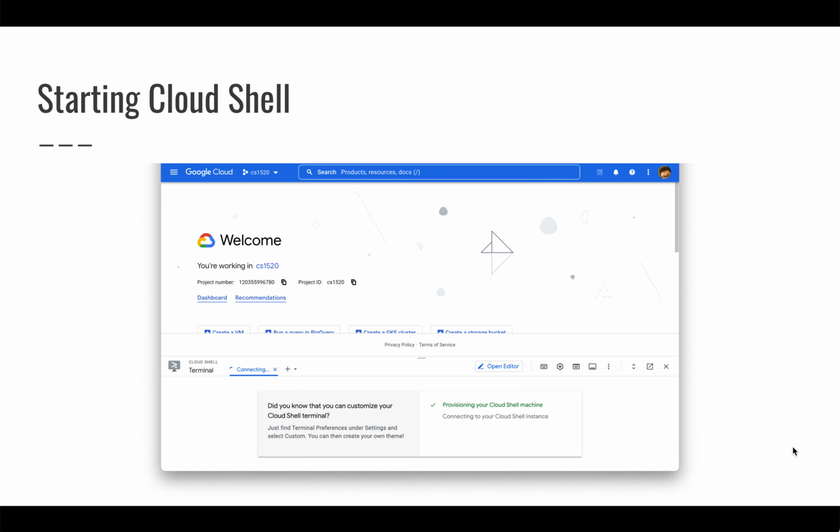It's setting it up. If you haven't done this for a while, it has to restart or re-provision and start this machine up. So this is just a really simple little VM that you can use for your development purposes.